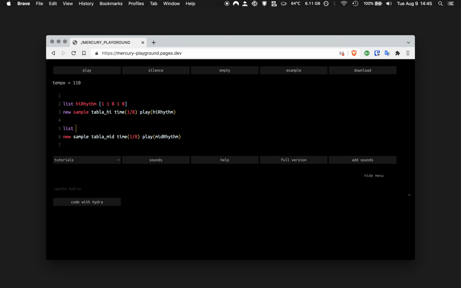So I'll create a new list called mid rhythm with open and closing brackets, and I will type some 0 and 1s in here. So let's listen how this sounds together.